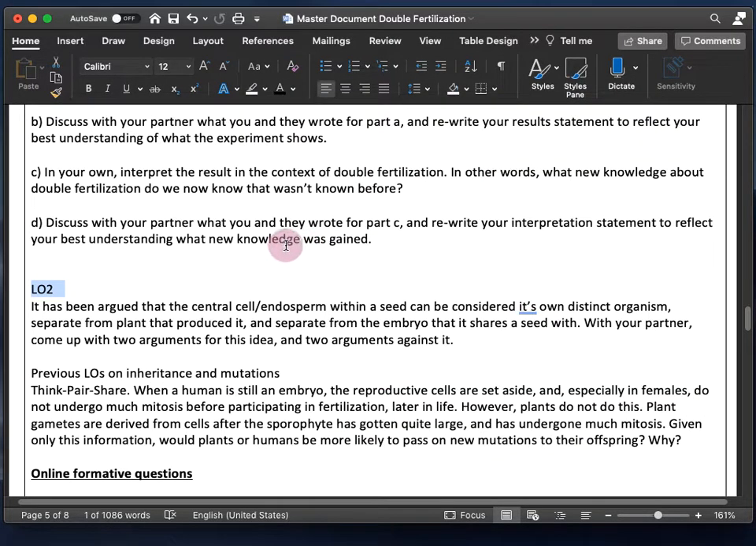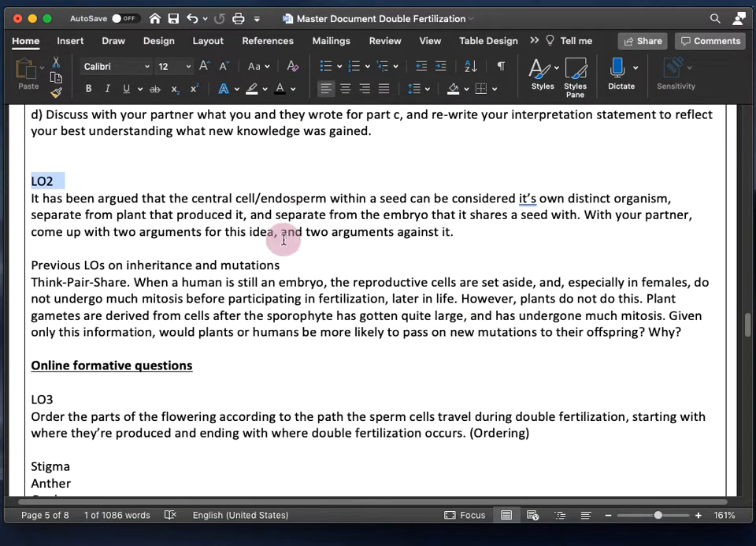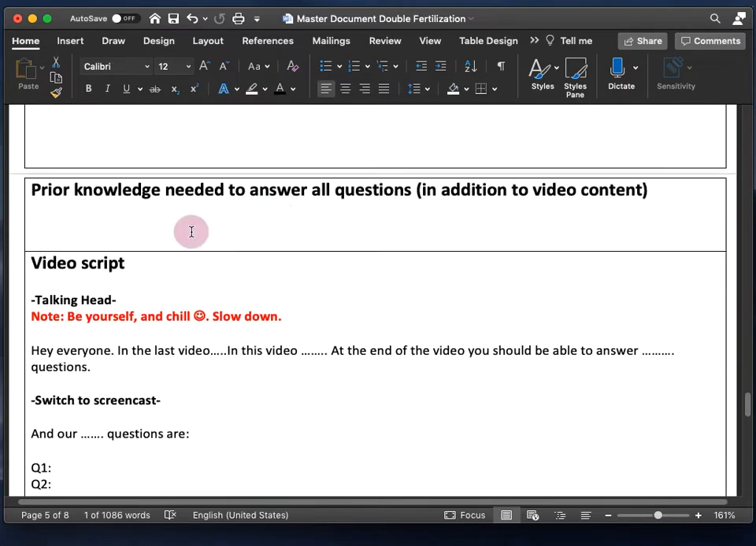Now, the last part of planning your video I'll talk about here is prior knowledge needed to answer all questions. So here is where you'd want to write everything the students would need to know to answer your assessments correctly that is not included in your video.